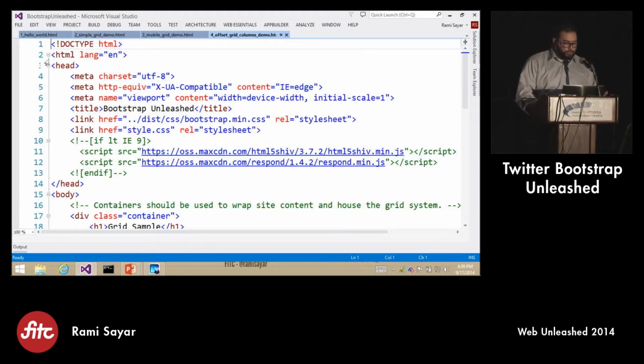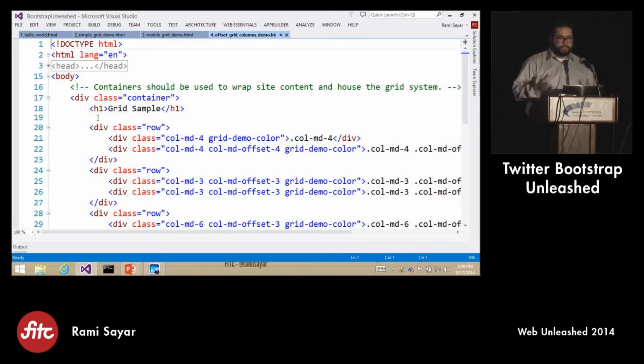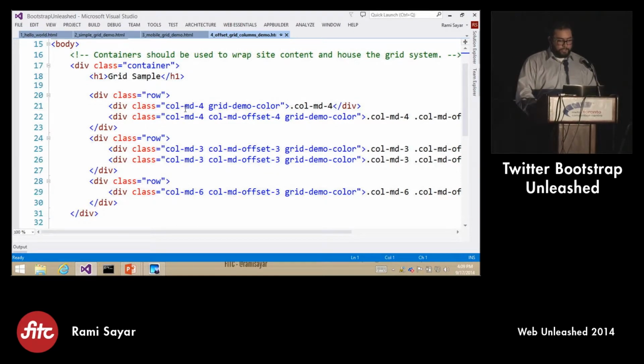Now, sometimes you don't want to have all the columns right next to each other. You want to maybe separate them out. So I'm going to show you how to offset columns. Here's an example. We're going back into our row. We've got a 4-column unit div. And here I'm going to have a second one. But in this case, I'm going to add an offset of 4.